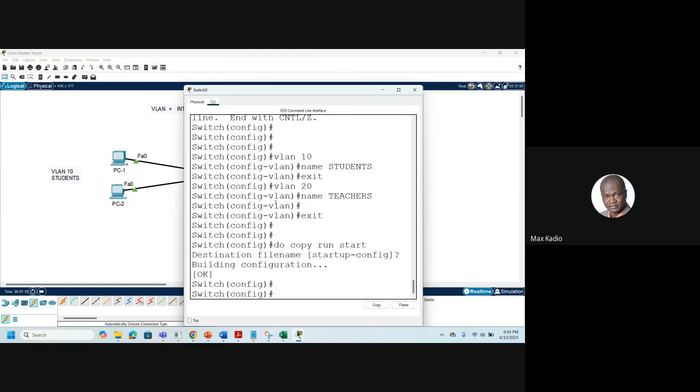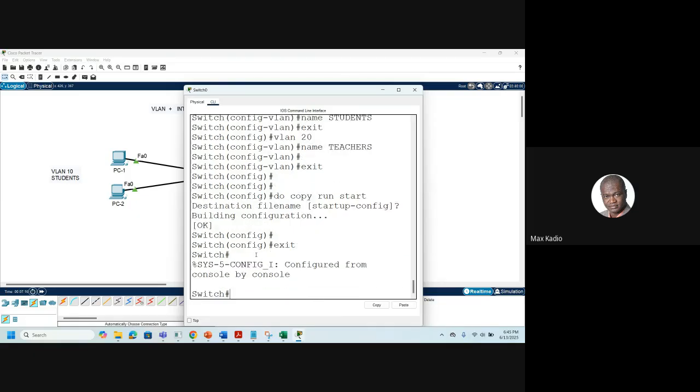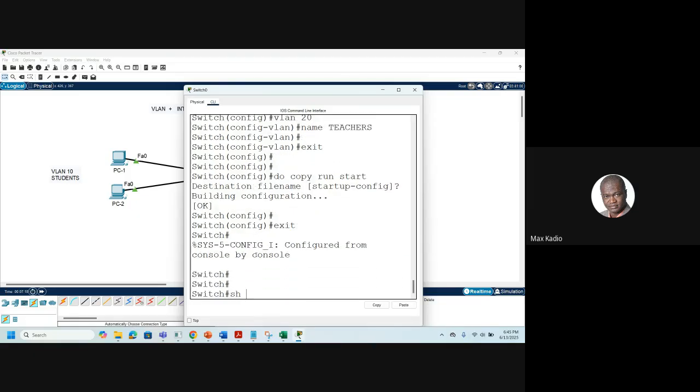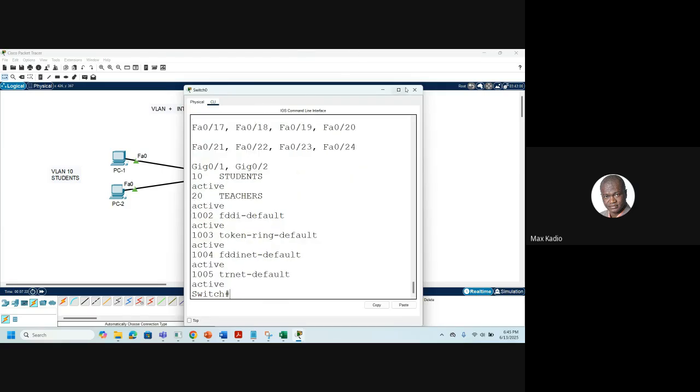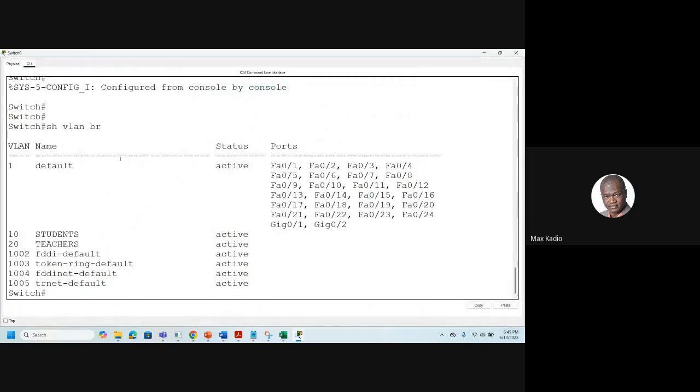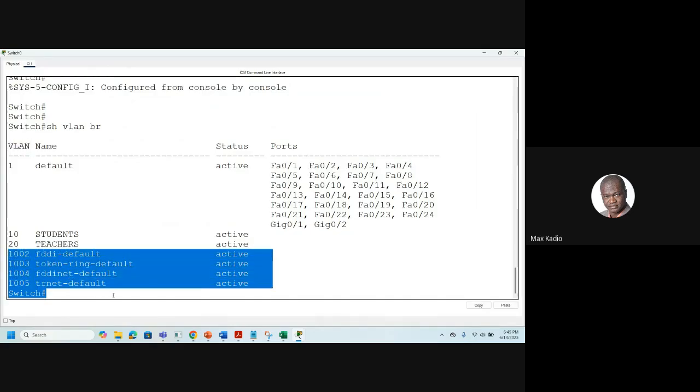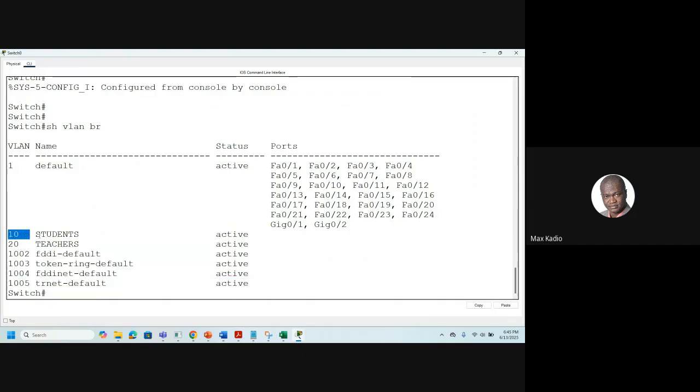You see, we just created our two VLANs. Now if you want to view the VLANs you created, do show vlan brief. Anything starting with 1000, just ignore it, it's for the system. You see, I did create VLAN 10 student and VLAN 20 teachers.